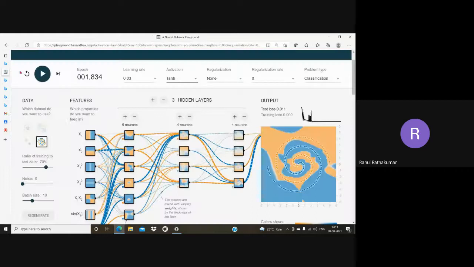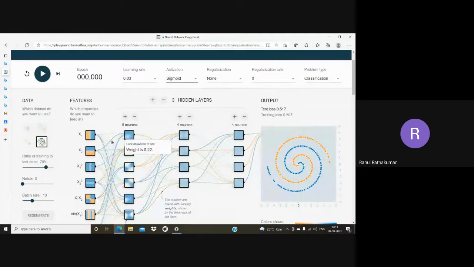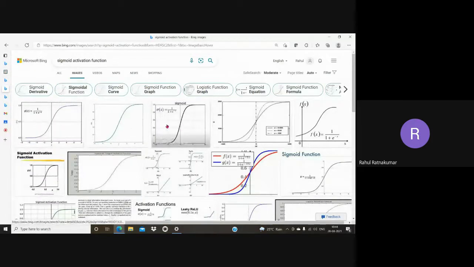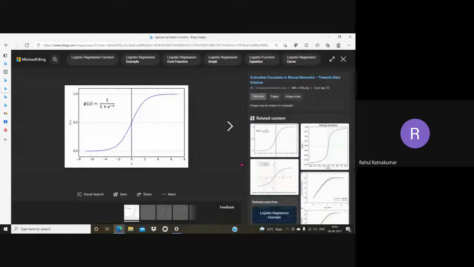Now, what are the other options I have? Here you can see the other options other than TANH. I have sigmoid. Actually, sigmoid we had discussed yesterday. So let's run it with sigmoid, and in parallel we'll check what sigmoid is. This is the sigmoid activation function which we discussed.